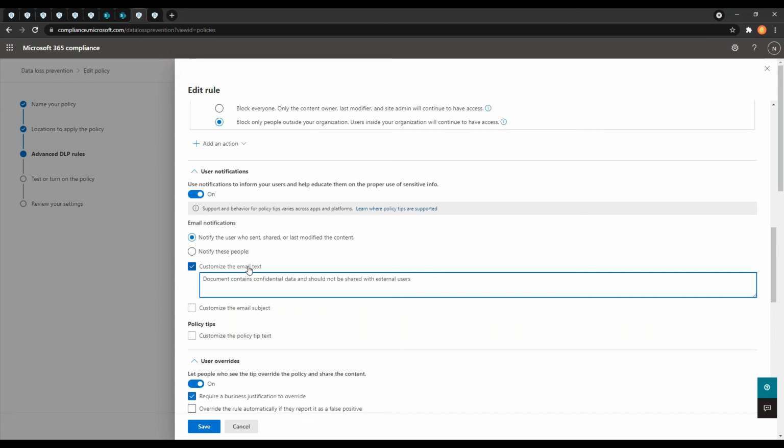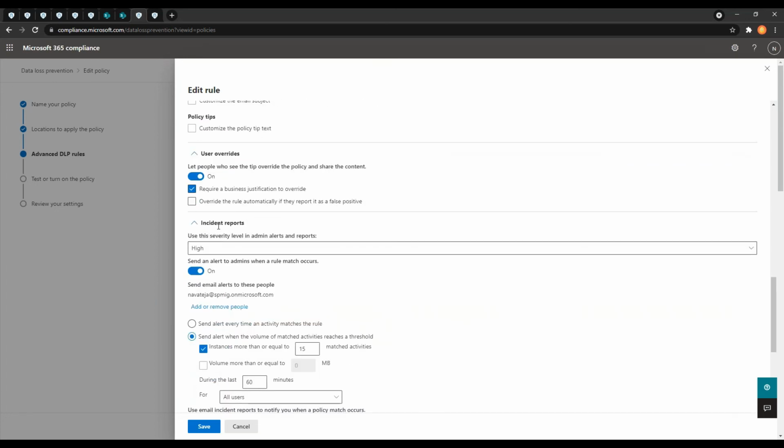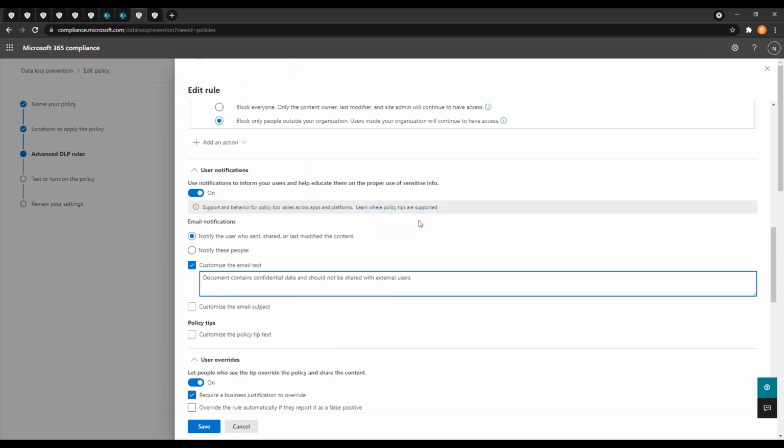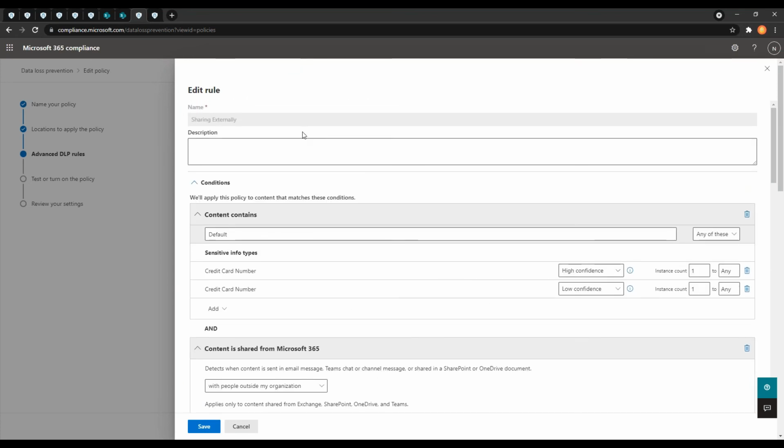You can customize your text and immediately send incident reports to the admin stating that some sensitive information is being shared by so and so user. You can choose what information you want to include in the mail, and you can choose the severity level. That is what DLP will define. So with this, you can automatically block if someone is sharing your sensitive data with other users.